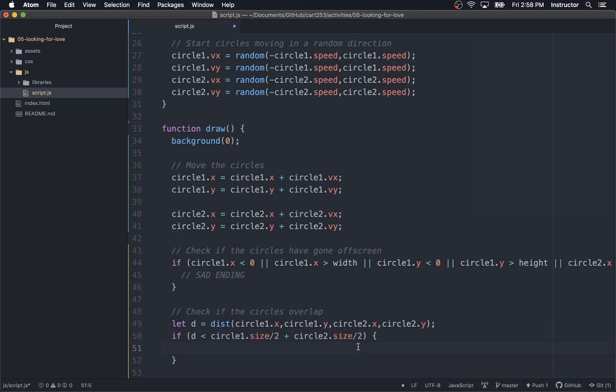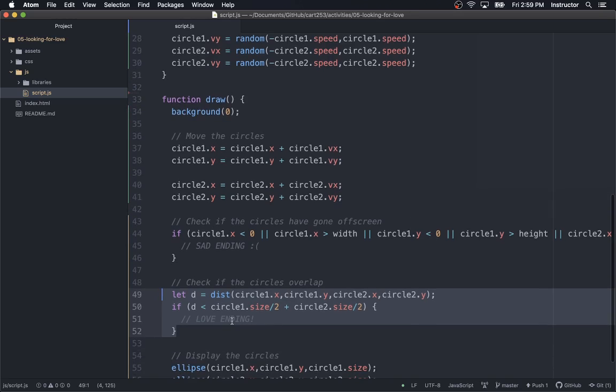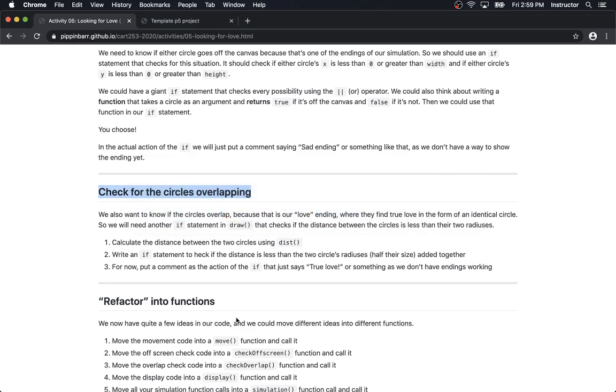And here we would have the happy ending, the love ending, right? So love ending. Sad face for that one, I guess. Again, we don't have a love ending written anywhere, so we're just making a note here for the moment so that we know that, oh, well, we will need that at a certain point. Okay, so we've done that check.